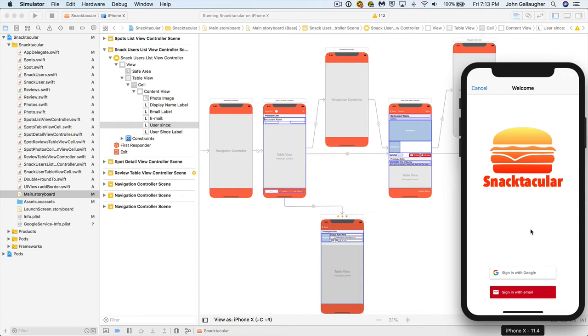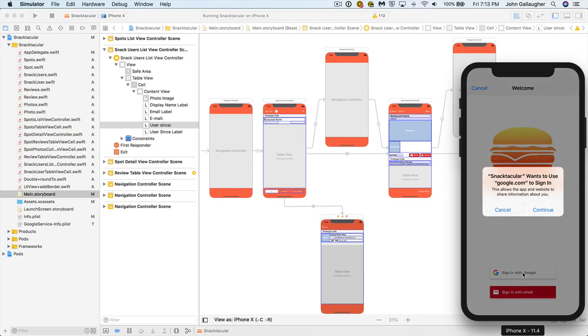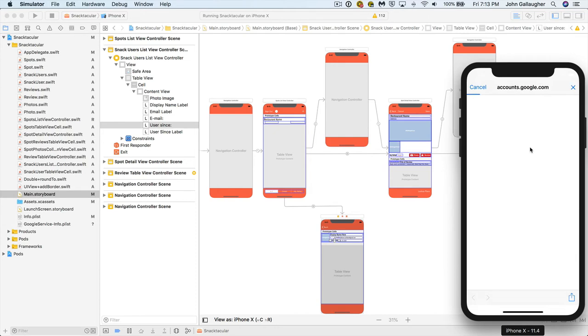So one of the things you can do is you'll be able to give this app to your friends, and you're going to learn how you can do login with Google so that you don't have to worry about dealing with different kinds of logins here. So Snacktacular wants to go ahead and use Google SignIn.